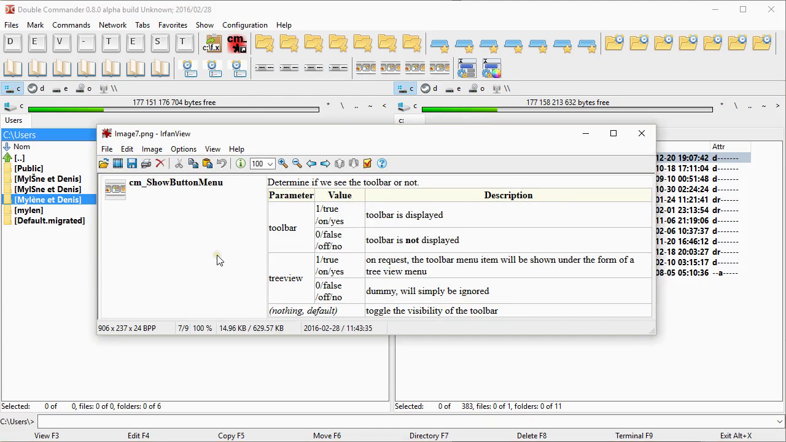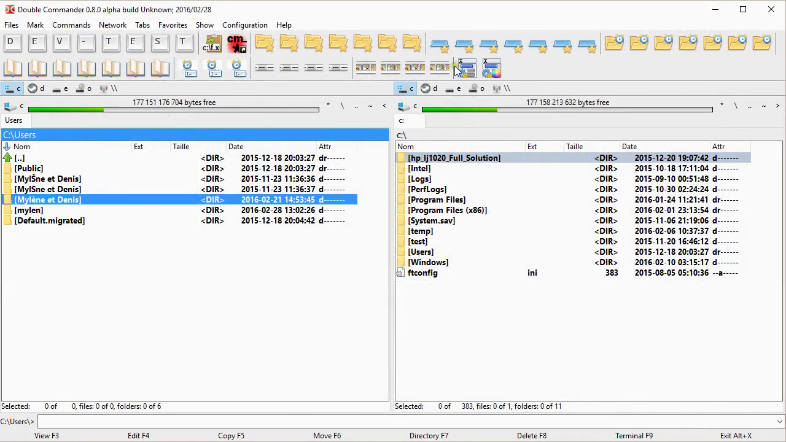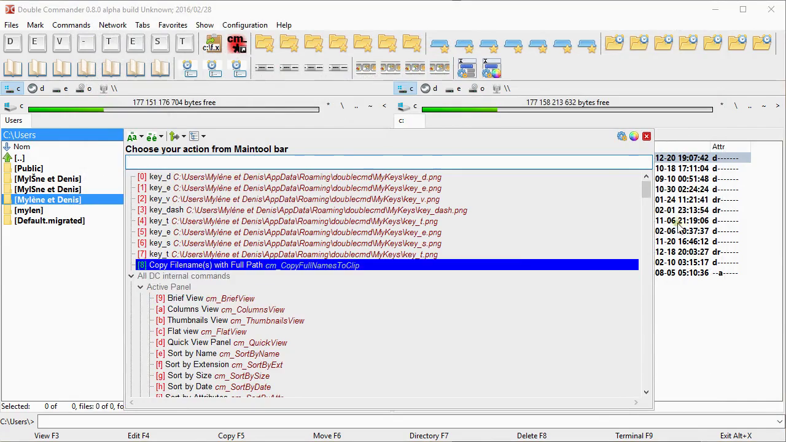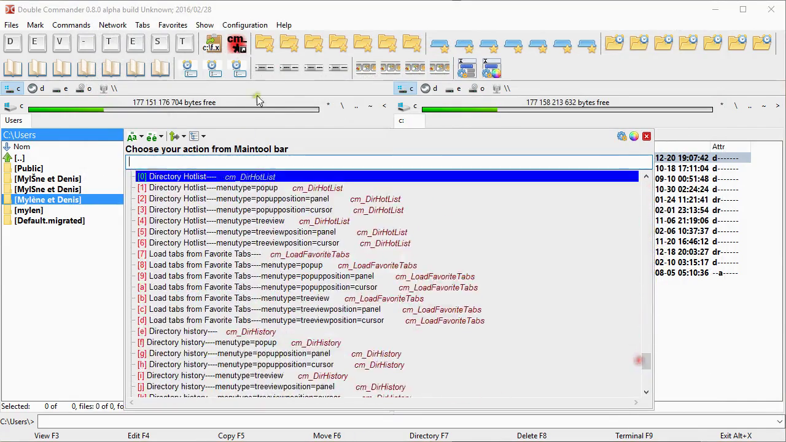The second and last thing is regarding the show button menu. This is something that has been discontinued, that has stopped being supported, but I suggest maybe to support it again, and again as a parameter to have the possibility of having a tree view. And that's what I did with that button here, tree view equal true. So when I invoke it there, I have all the commands that are configured in my bar that I have here.